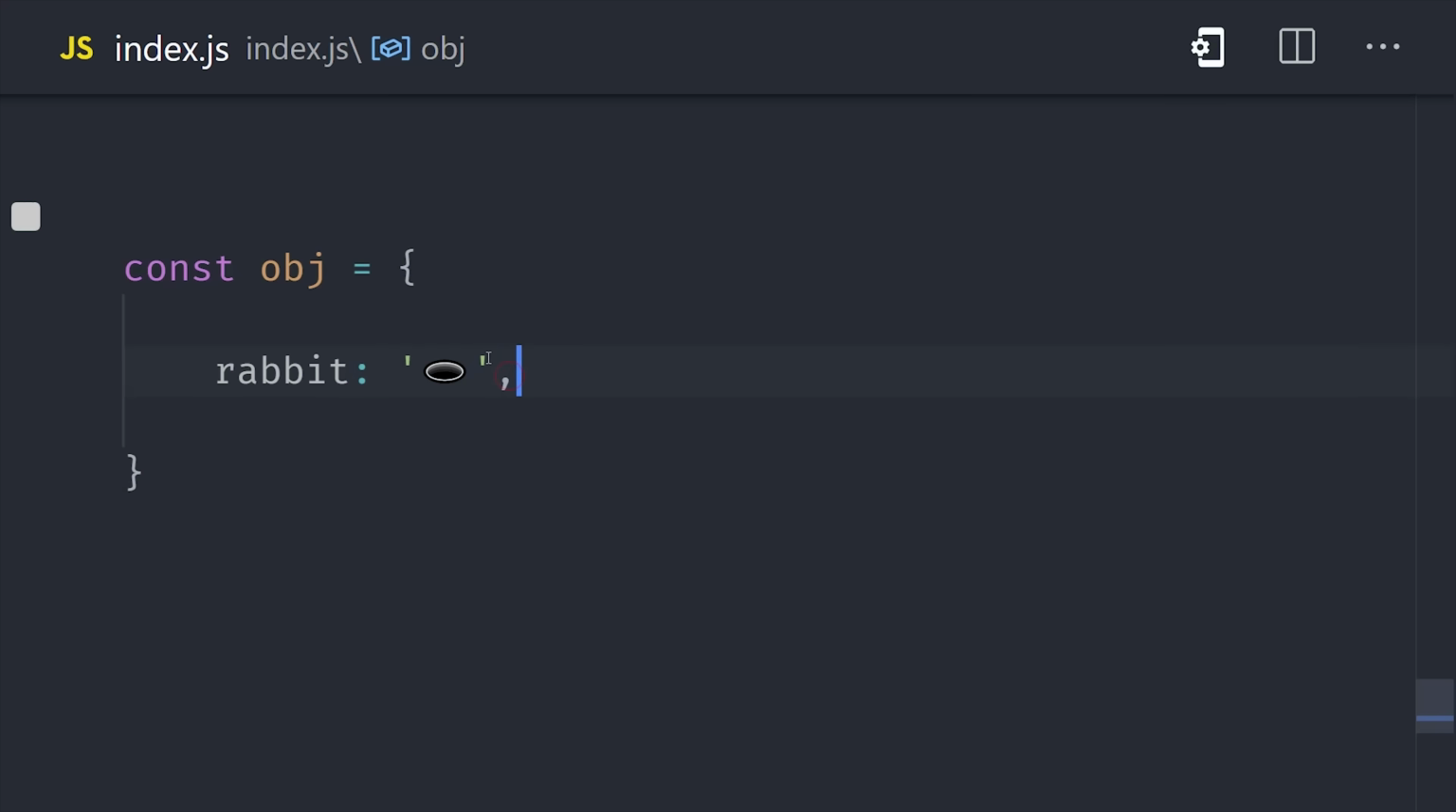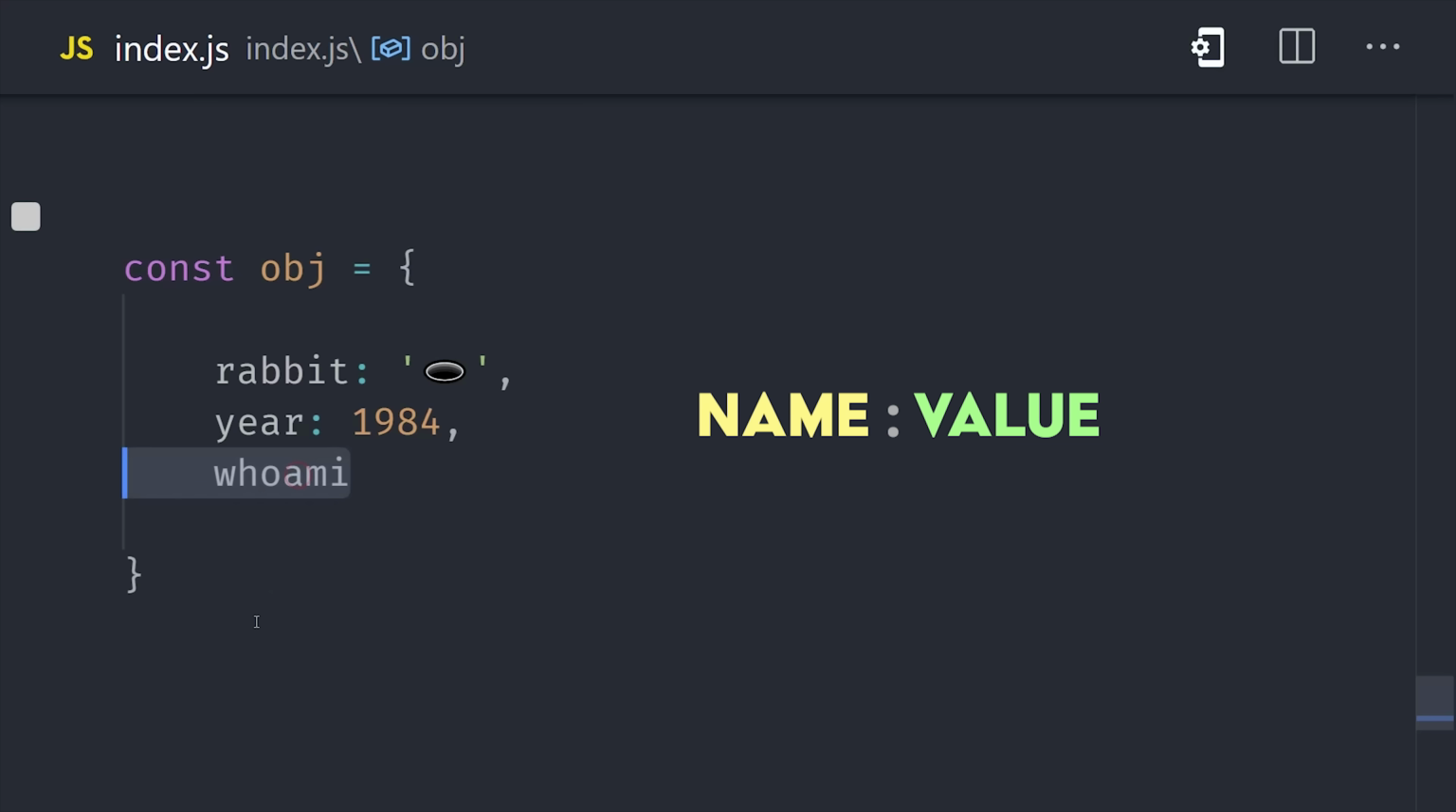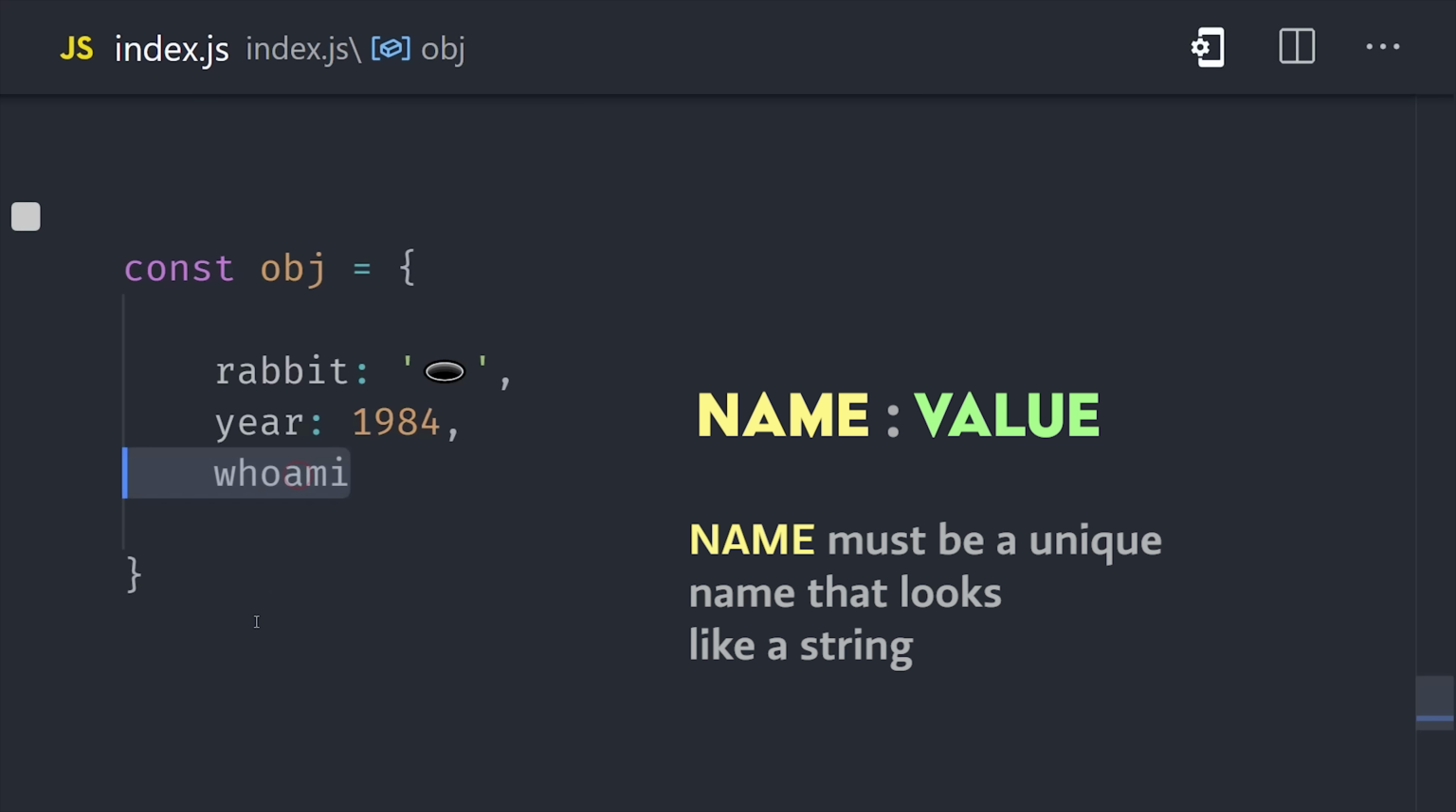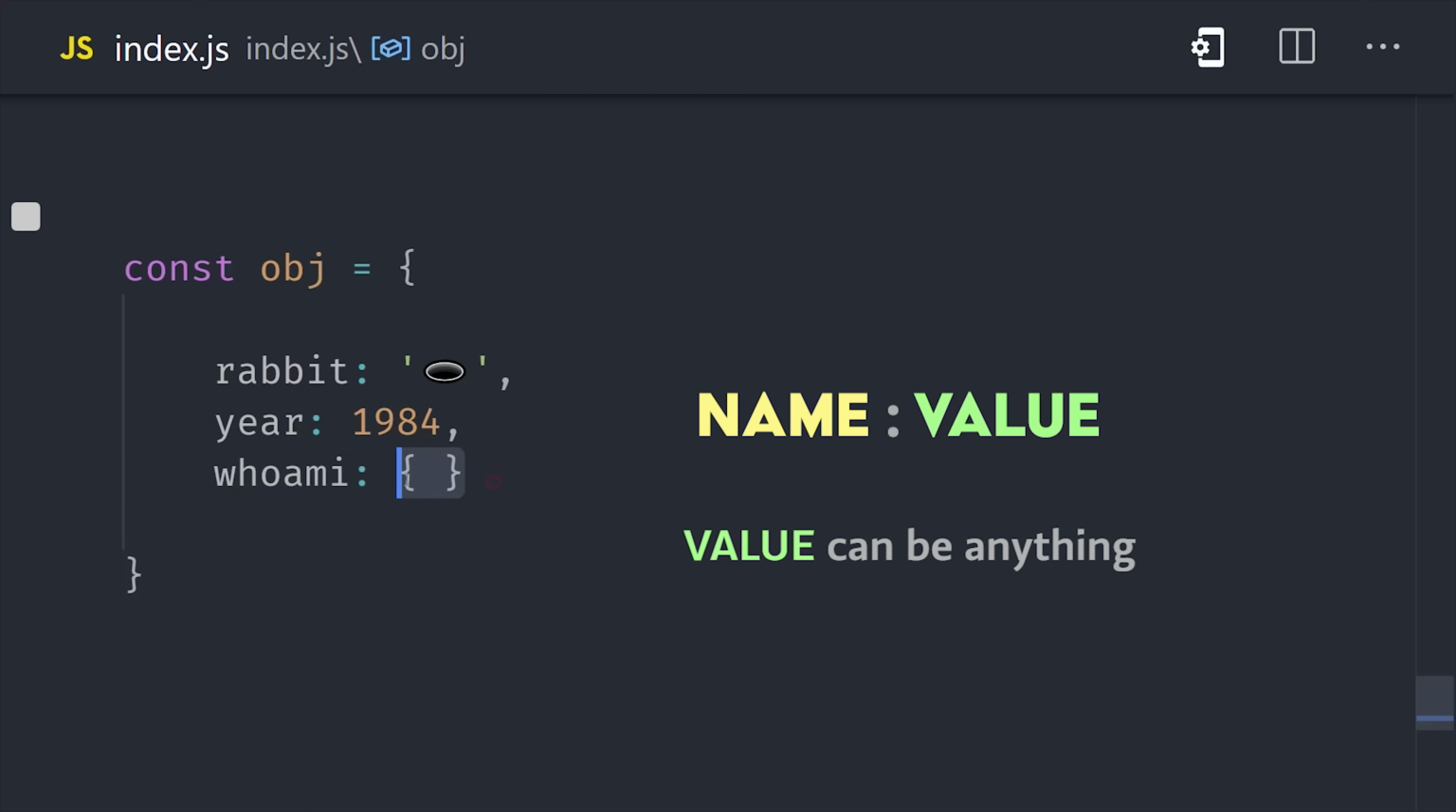A property is essentially a key value pair, where the left side is the property name and the right side is the property value. The property name needs to be a unique value that can be coerced to a string. The value can be anything you want, a primitive, another object, a function, or whatever.